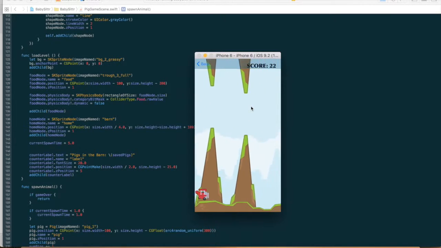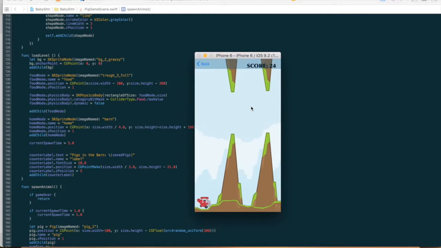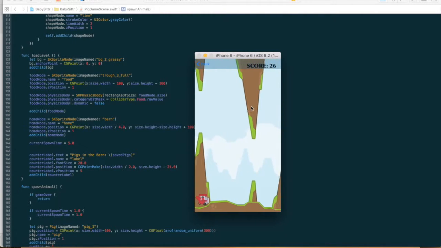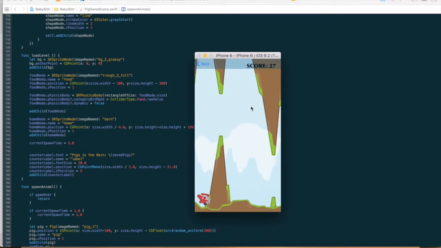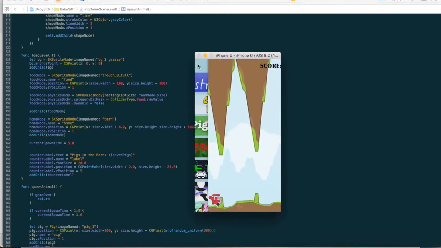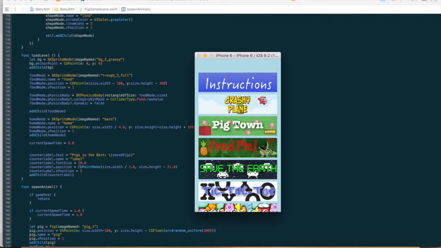And their score just keeps going up every time they pass a mountain range. They feel like winners and they're not even doing anything, and you can enjoy your shopping trip, your movie, whatever you're doing. Let's continue. Next, we have Pigtown.